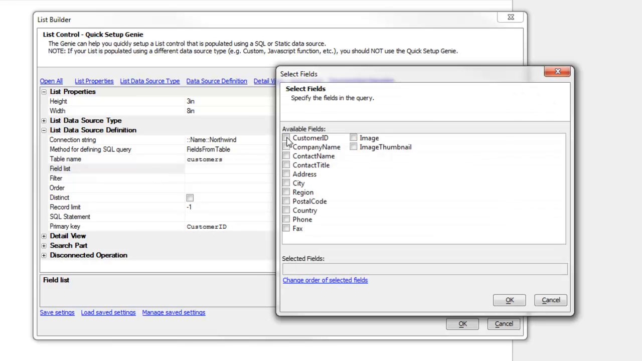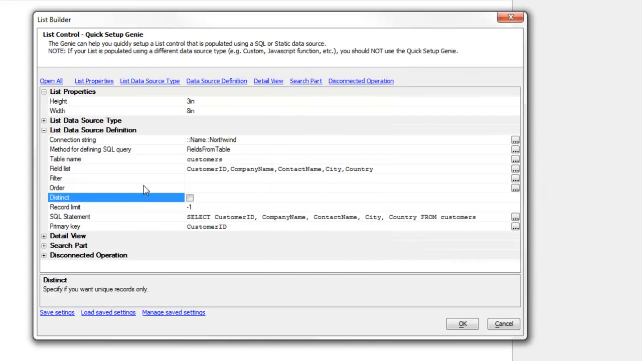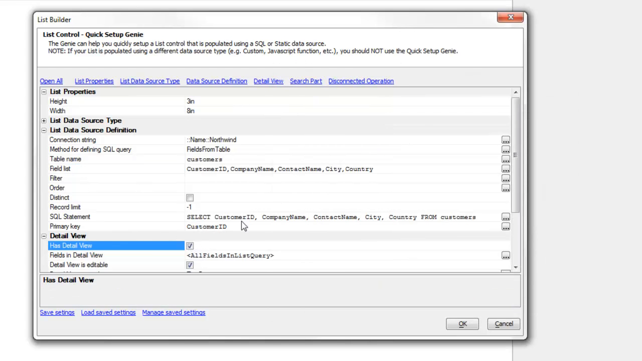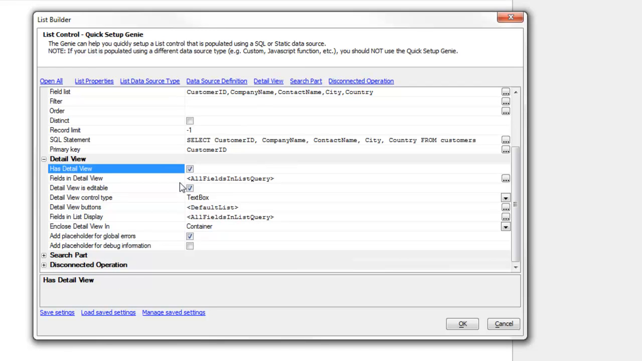I'll choose my field list. So these are the fields that I'd like to have available in the query. So this is the data that we're going to retrieve from the server and have available to us while we're disconnected. Then I'm going to go here and turn on the detail view, and I'm going to specify that the detail view should show all of the fields that are in this query statement over here.